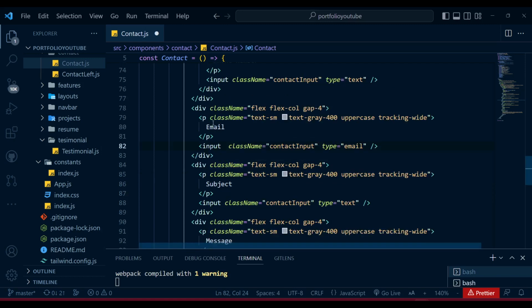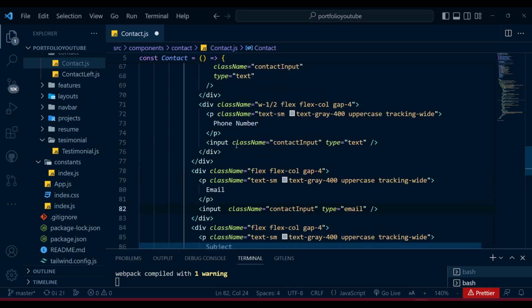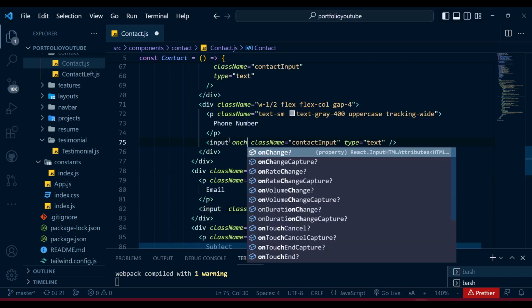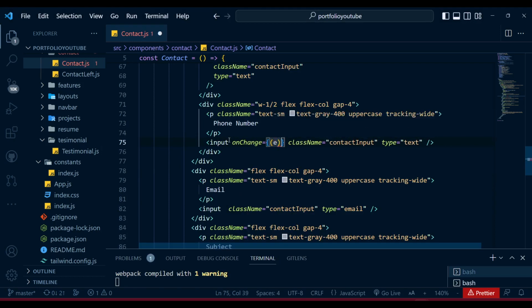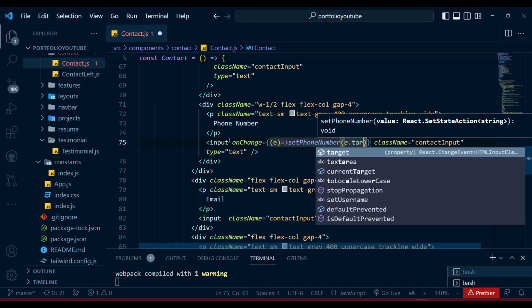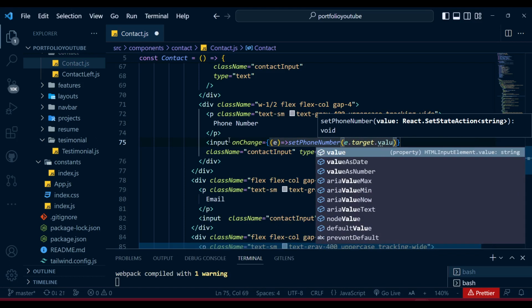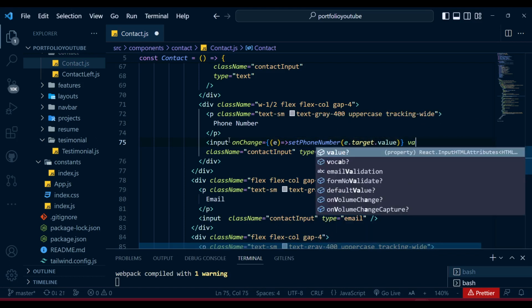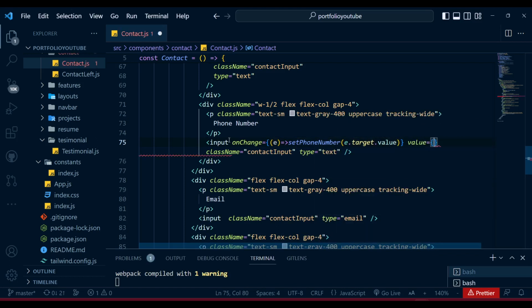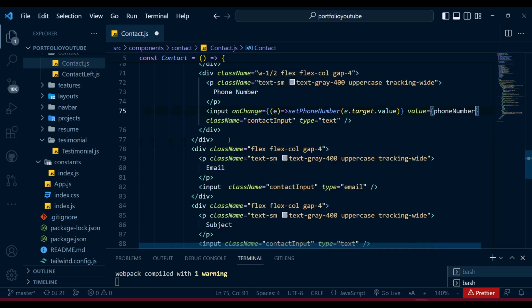In the on change, I think that's the phone number. Yeah, on change we will create another event, and it will be set phone number, target.value, and the value will be phone number.